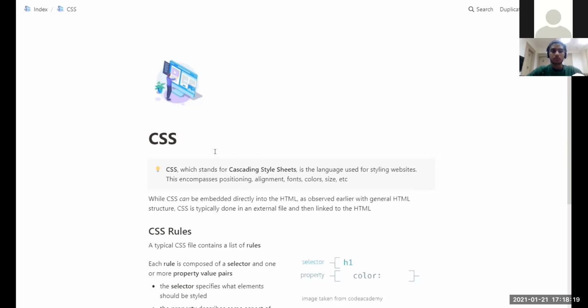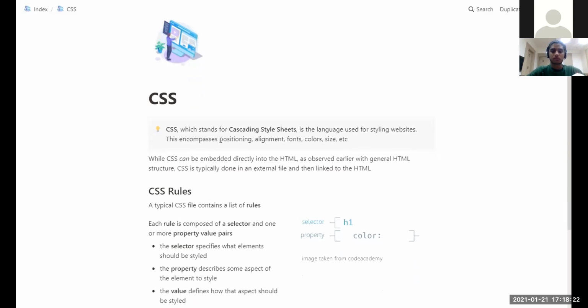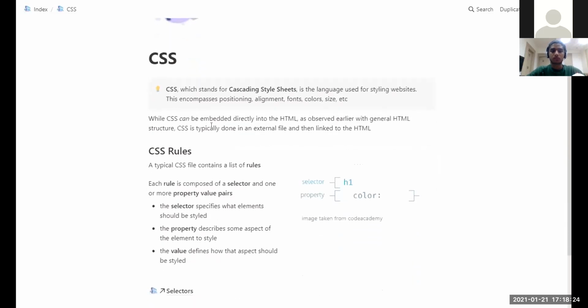Now, CSS is basically composed of a bunch of rules, where each rule is composed of a selector and then a list of property-value pairs. The selector specifies what elements should be styled. So the selector basically says, find every single element that fulfills these conditions. And then the property is some aspect of the element to style, and the value is what exactly we are going to style it as.